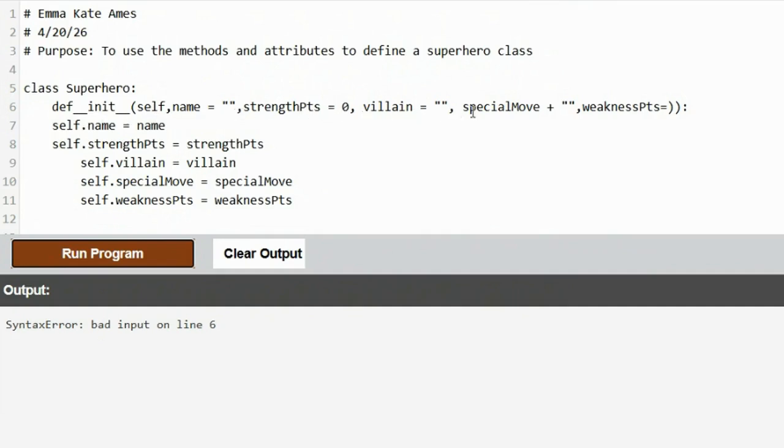Oh, this is a plus. Looks like it was a shift error, so it needs to be an equal. And weakness points should be, oh, you shifted, you were holding the shift down. I'm sure that should have been 0. Weakness points equals 0 instead of 2 parentheses. Now it still says there's a syntax error there. It may be this has to be indented, and this has to be.